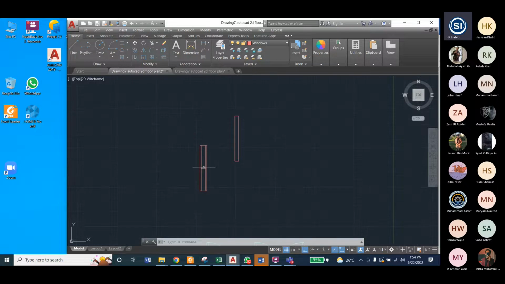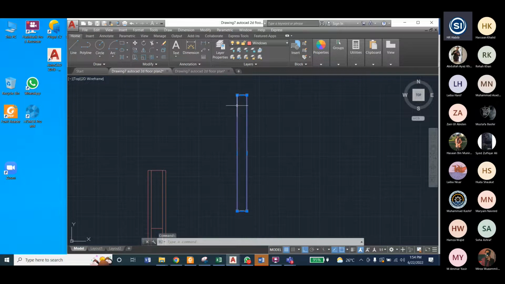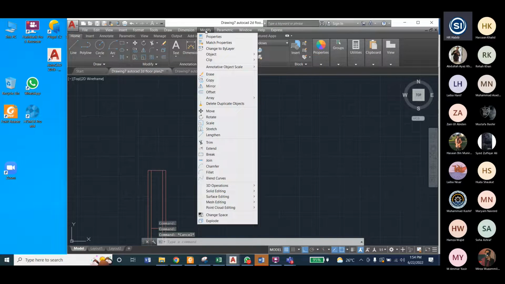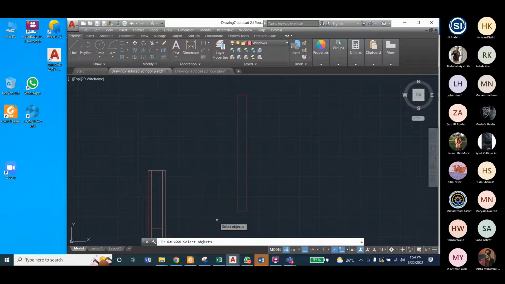Now for the same repetition I will do for this interior window. First I will convert this rectangle into lines. How to convert it? Go to modify, explode. I want to convert this rectangle into lines, 4 lines. Explode, select this rectangle, press enter.